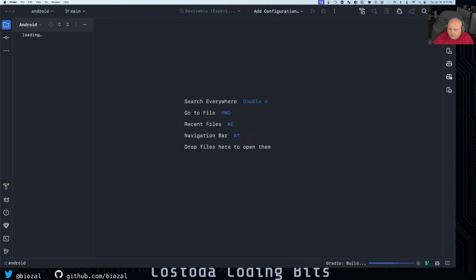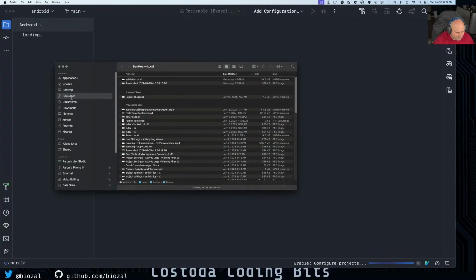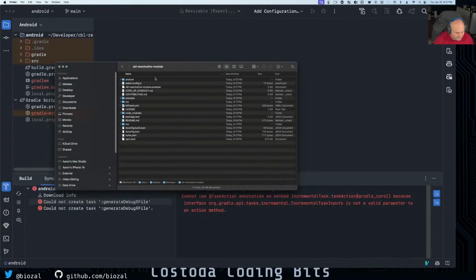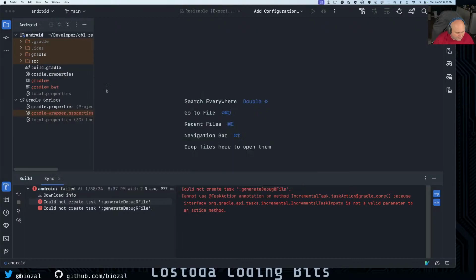I mean, that should be the right directory. Let me just double check developer modules, Android, because this should be, yeah, because this has just got the code in it. This would have all the Gradle stuff in it. For frick's sakes.